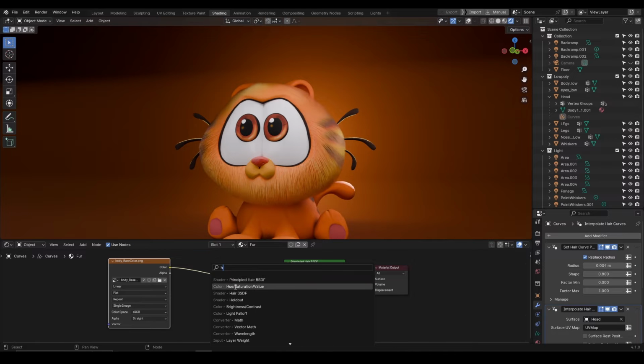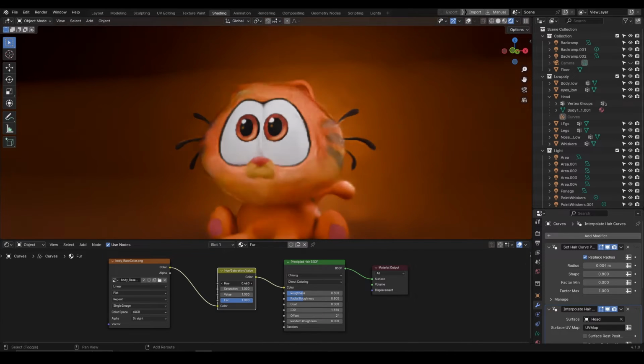So I will quickly add a hue saturation node and connect it between them. I will play with the hue settings a little bit and try to bring it to an orange side.